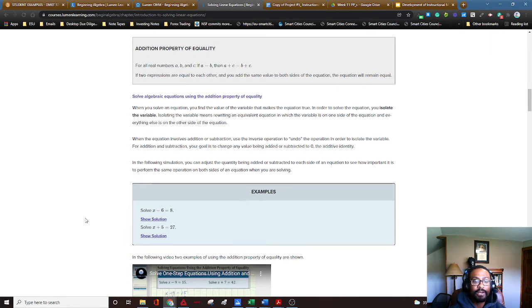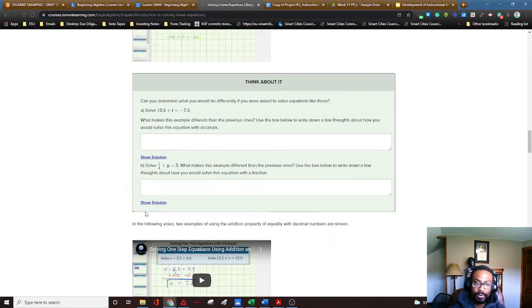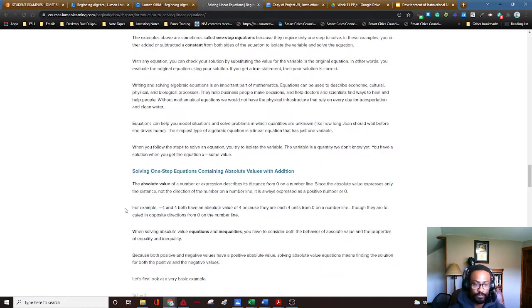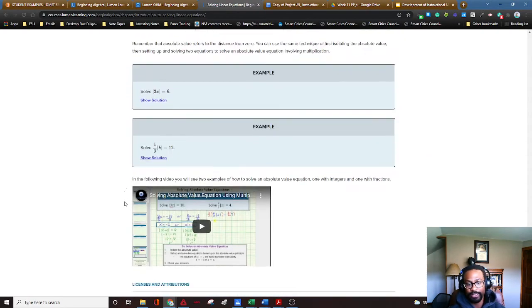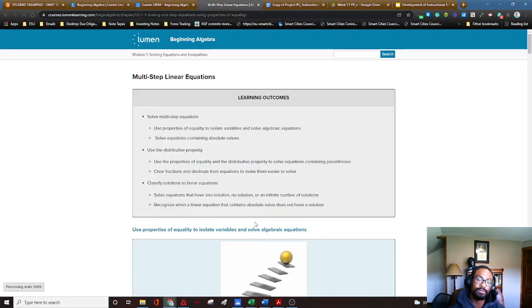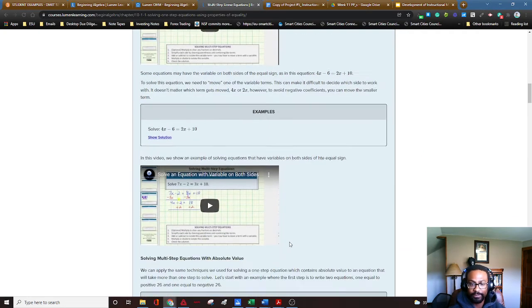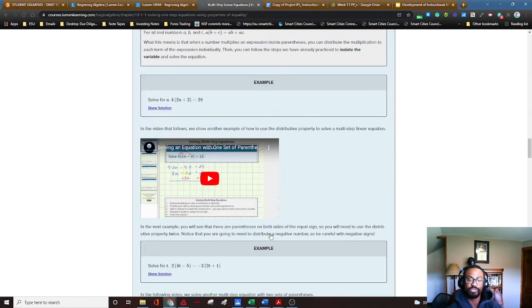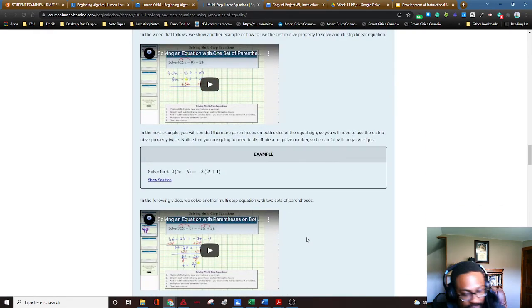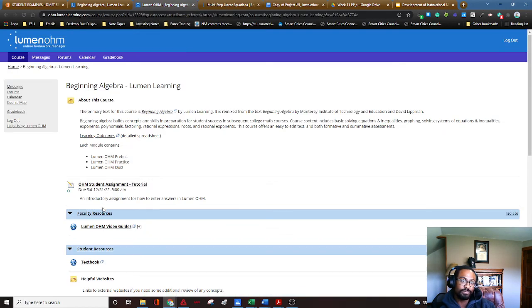Notice how there are consistent headers, video, examples, show solutions to examples, worked problems, and so forth, all the way down the page. Then I hit the next one. All right, learning outcomes, very clean, very clear. Then I get right into it, right? Great format, great design. All these things are a star. It's great stuff.